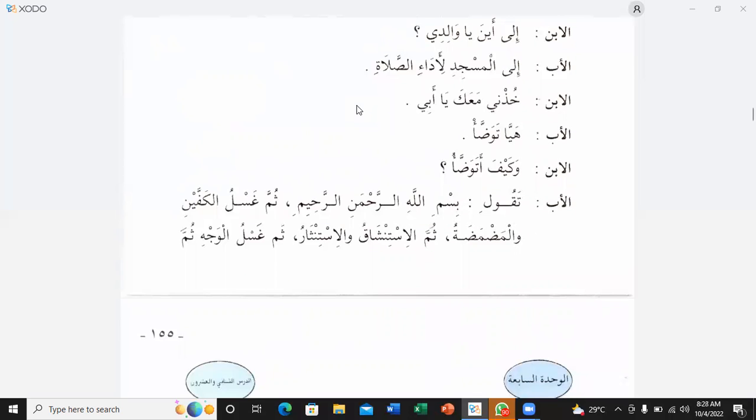Ila aina ya walidi. Where are you going, oh my father? Al abu ila masjidi li ada salat. I am going to the mosque to perform the salat. Al ibn, khuzni ma akaya abi. Take me along with you, oh my father.